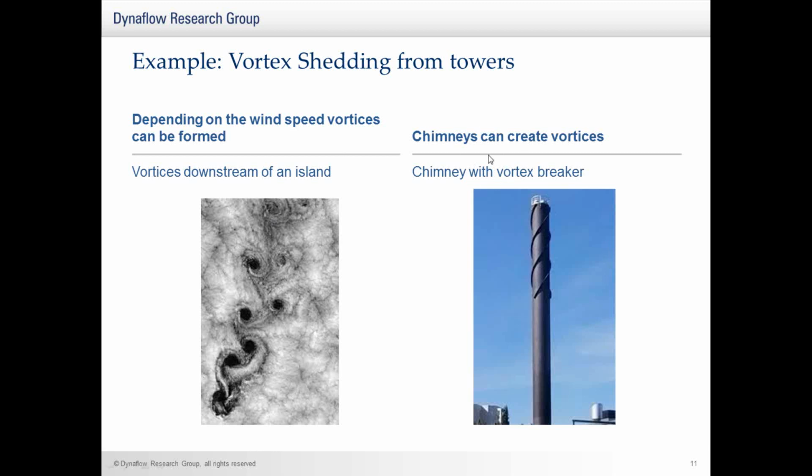Often chimneys can create this stream of vortices downstream. And to prevent this stream of vortices occurring, you may sometimes see what's called a vortex breaker on the side of a chimney. This is a spiral of metal which prevents the formation and the shedding of these vortices downstream of the chimney. Now, why might these vortices be a problem?